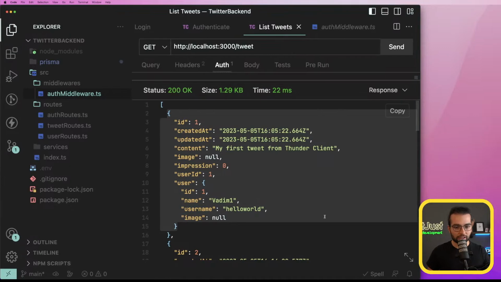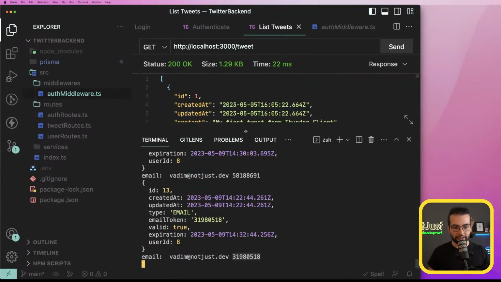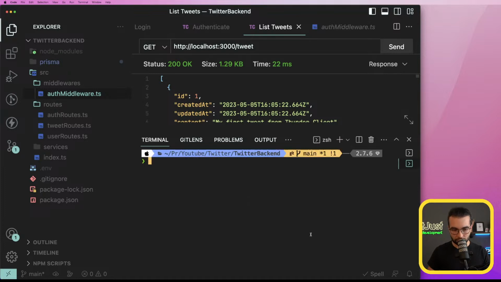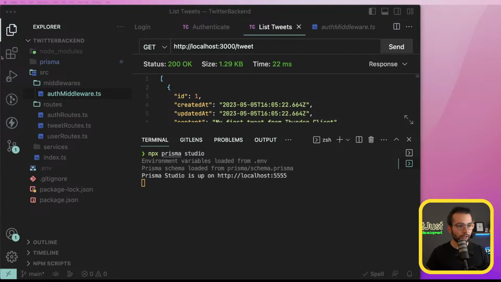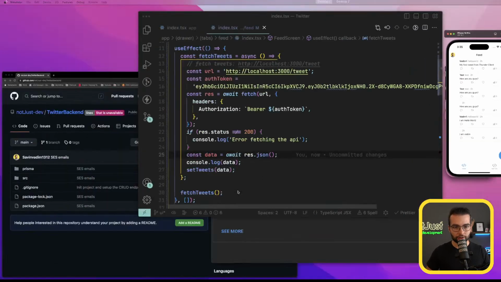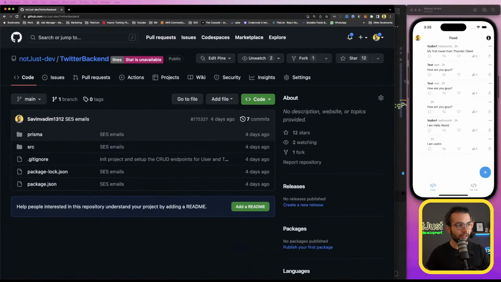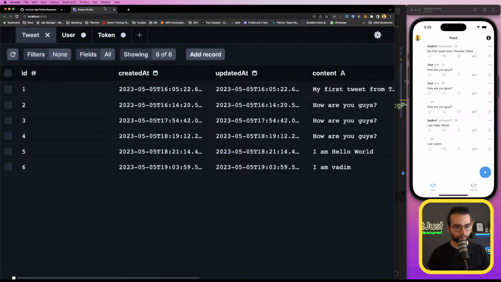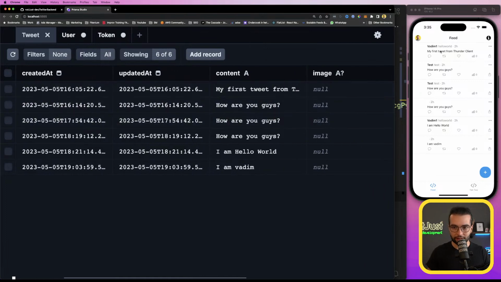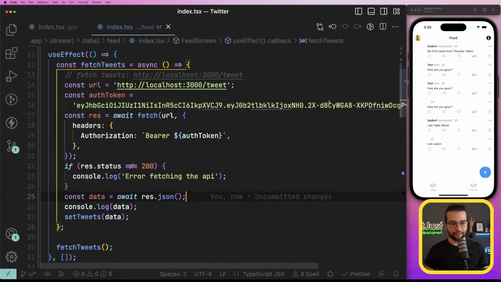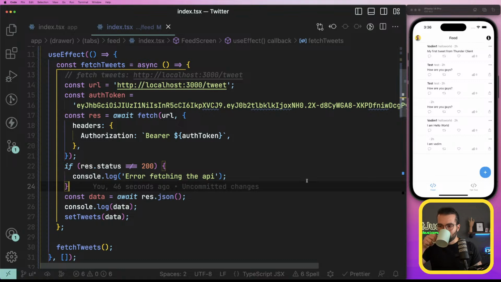And to show that it's actually coming from the database, we can go to the backend and we can run npx prisma studio, and that will open Prisma Studio for us to explore our database. So if I'm gonna bring it here, in the tweet, we see all of these 6 tweets that we see on the screen here. They match our database. Perfect.